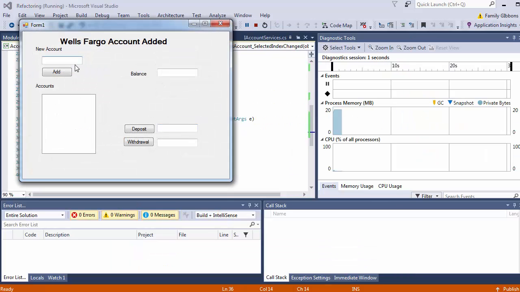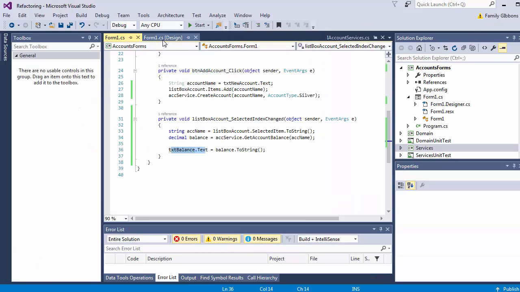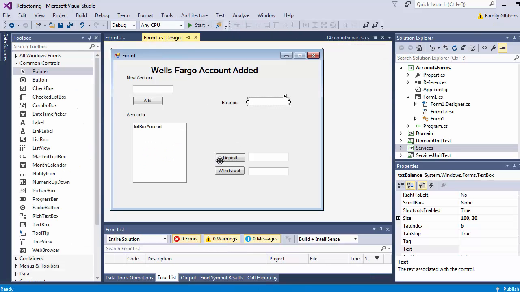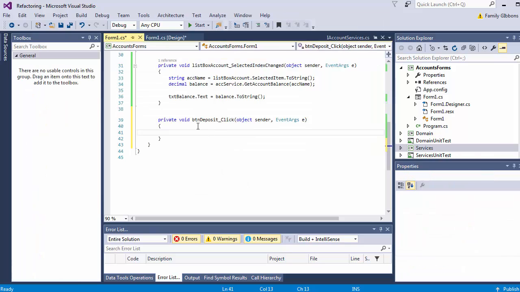So if I add an account here and click on it, it should say 0 up here. And if I had multiple accounts, I can click between, and right now they're all 0. So we have to get the deposit button working next, so we can do that. So let's go do the deposit button here. Open up my deposit button, and we'll do the code for that.